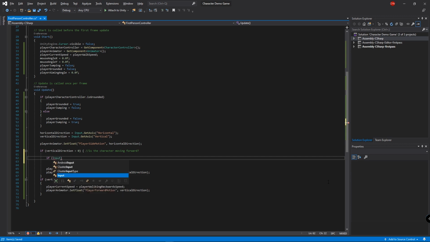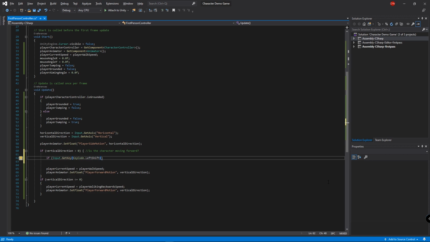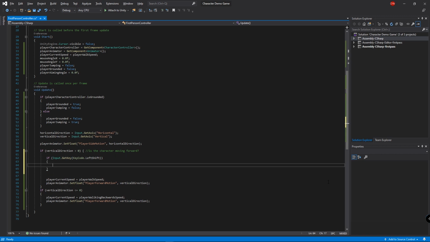So if Input.GetKey, then you're going to do a KeyCode.LeftShift, parentheses, and then another parenthesis to end the if statement, and then here comes our function basically: player current speed equals player run speed.